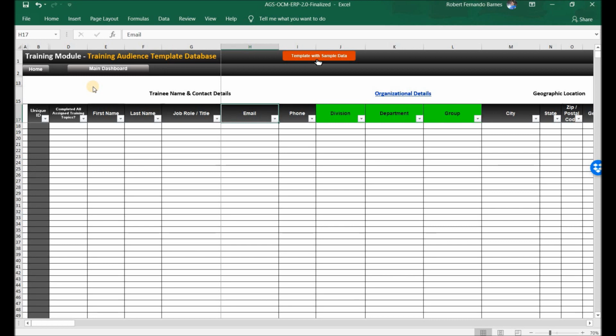You can access this template with sample data two ways. Click the Template with Sample Data button at the top of the template database, or on the home page of the Training Management module, click on the Training Audience Database with Sample Data button on the menu column to view the sample database. I'm going to click the Template with Sample Data tab at the top.